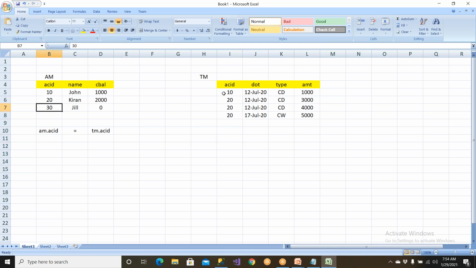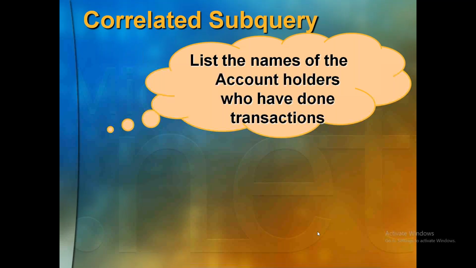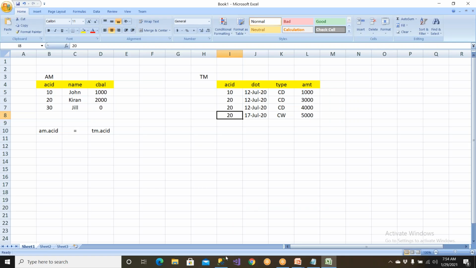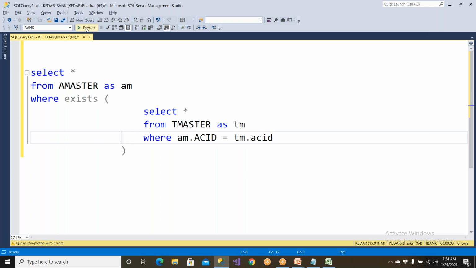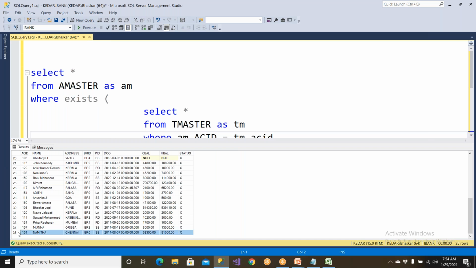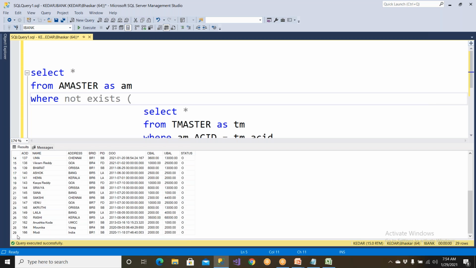Then it will take 30. Is it 30? No. Is it 30? No. No data, so it will become false. So these are the people who have done the transactions, the 35 people who are doing the transactions. But who did not do any transactions, that is NOT EXISTS. When you write NOT EXISTS, these are the 29 people, total 64 people, right?